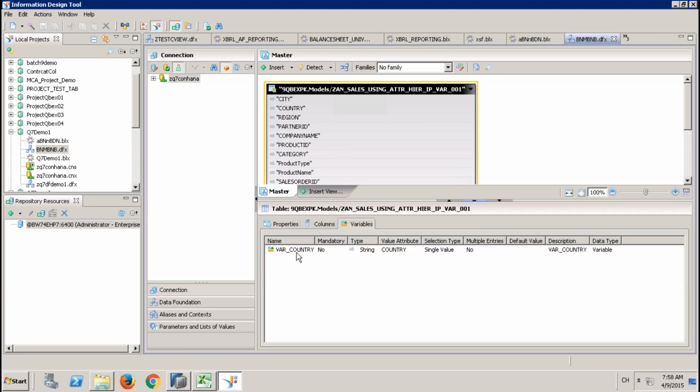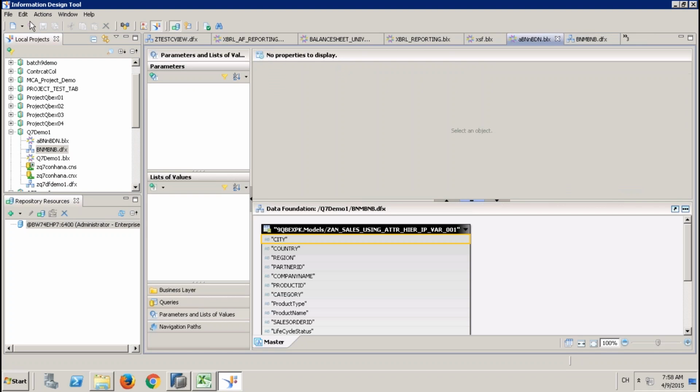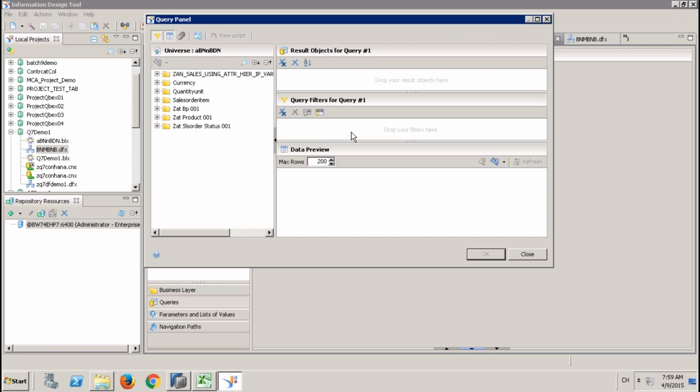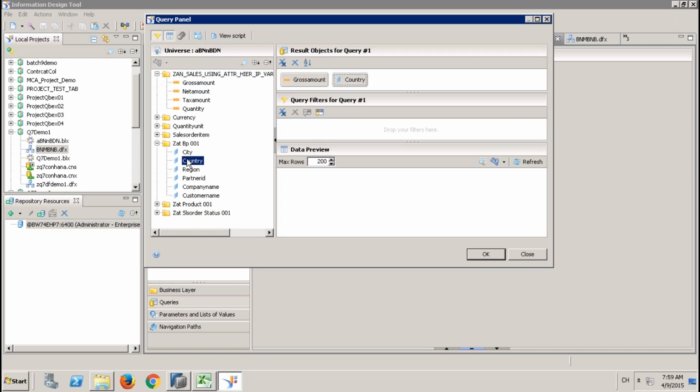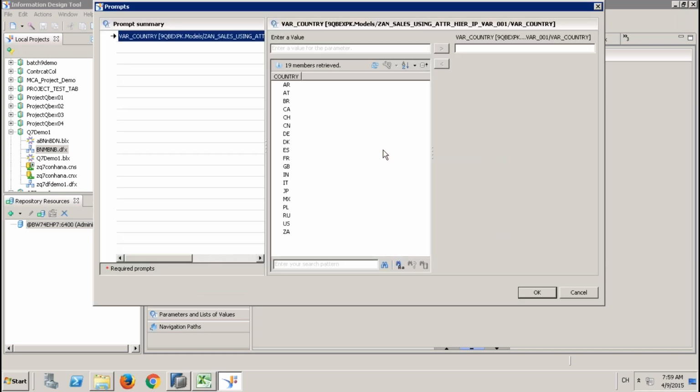See, where underscore country. And if I save this and then try to run some dummy query, and if I refresh, you get a variable screen. This variable screen is from your HANA.